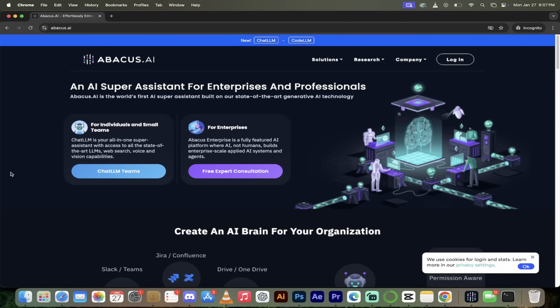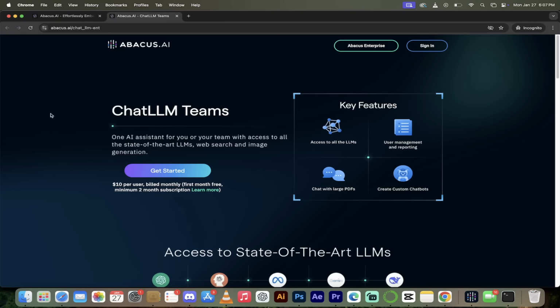All right, the next step is you got to log in, and it's easy to do. Head over to their website, abacus.ai, links in the description below. When you're here, you're going to see up at the top ChatLLM and CodeLLM. Now, I want to mention here that they come bundled together, so if you get ChatLLM, CodeLLM comes with it, and vice versa. I'm going to go ahead and click on ChatLLM here to start.